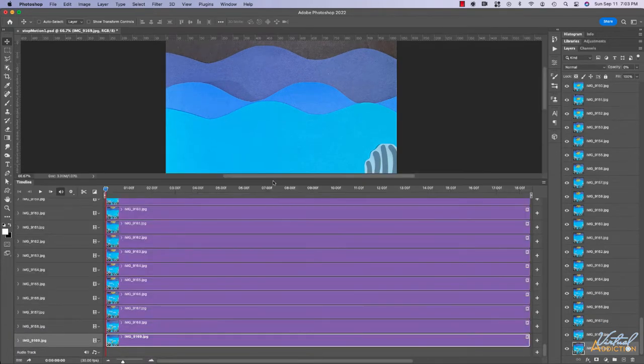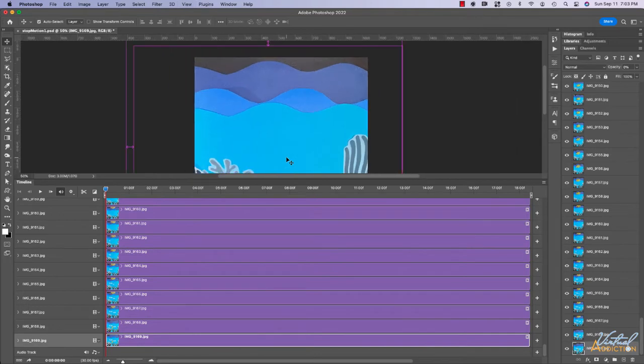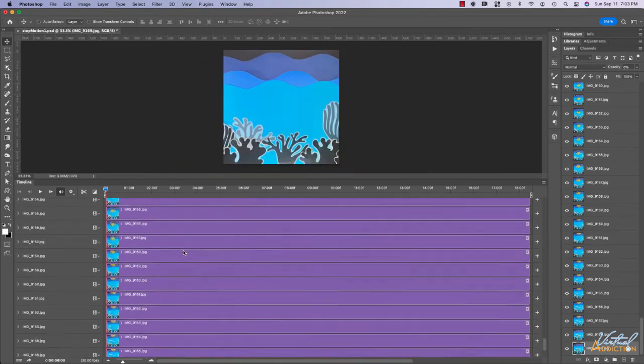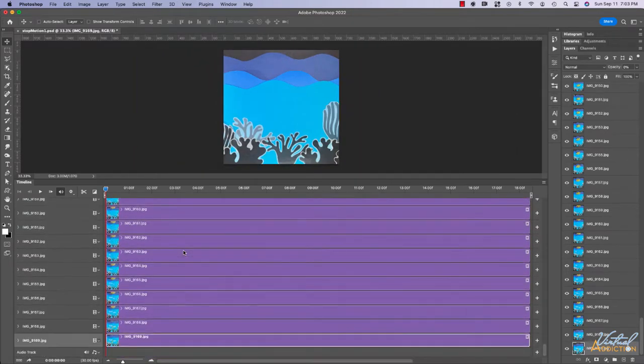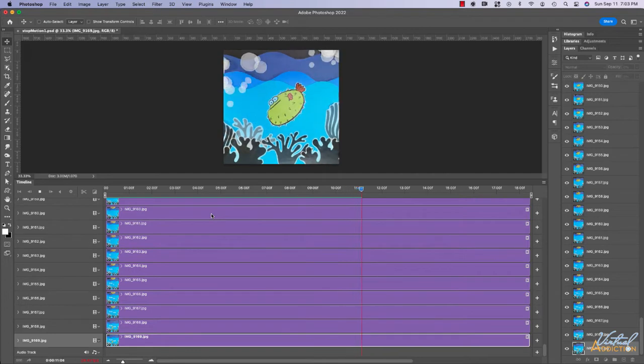If I go ahead and expand my timeline, you'll be able to see that we have a number of layers. Basically, every single frame has been converted into a separate layer in the timeline. If we play the animation, it still is going to play in the same way, and it's going to take into account the timing settings that we had used previously.